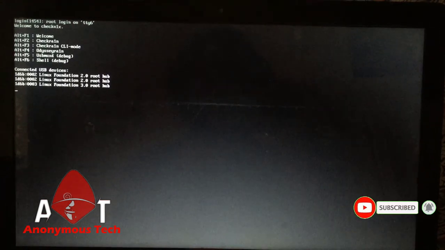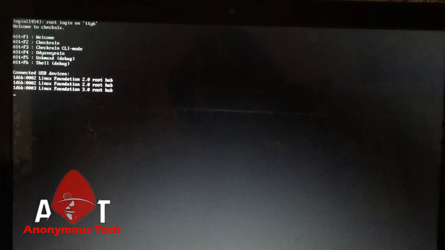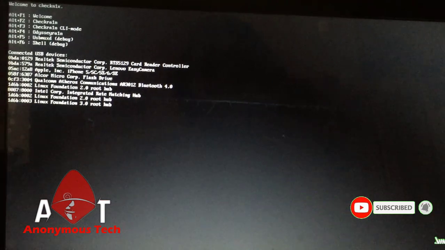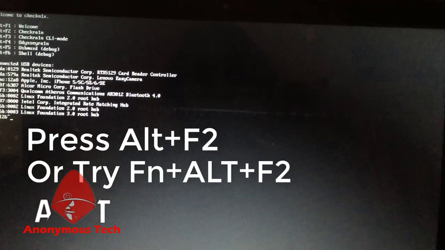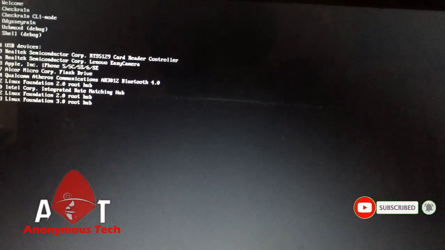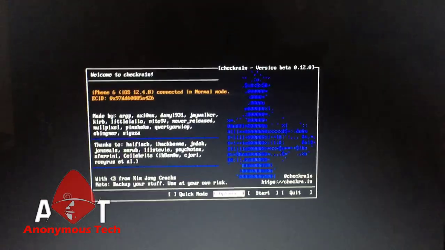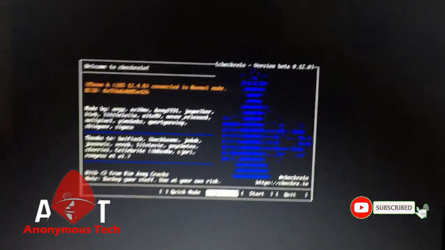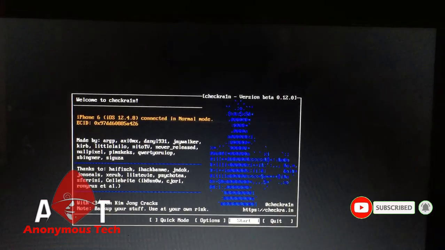As you can see, the process starts. Then it says Alt+F2 for Checkra1n. First press Alt+F2. Does it work or not? No, it's not working. Then press Fn, Alt, and F2. Yes, it works. I connect my iPhone 6 and I start the process.